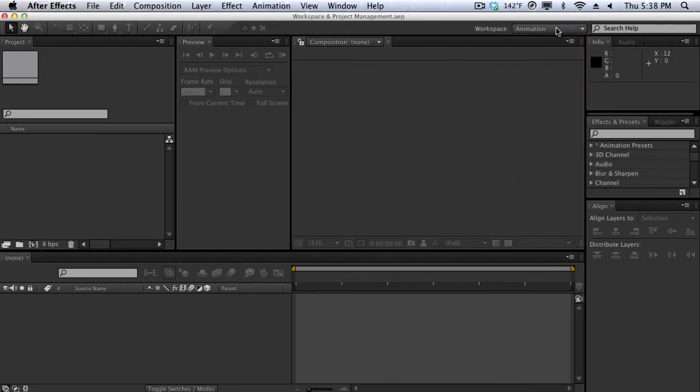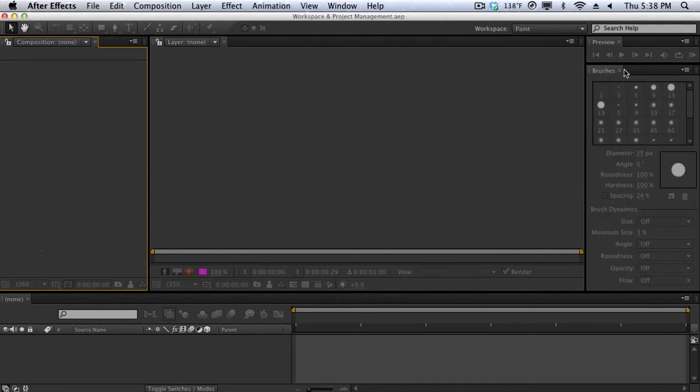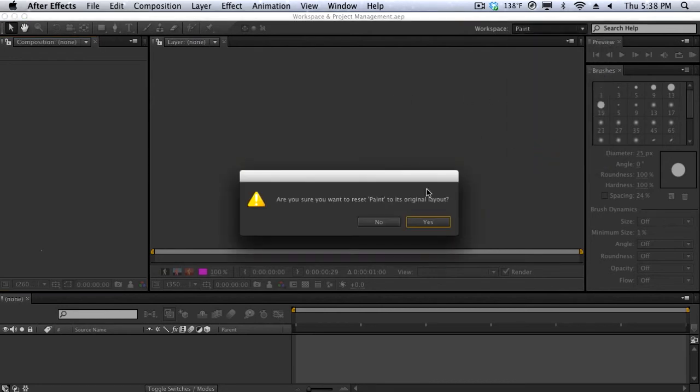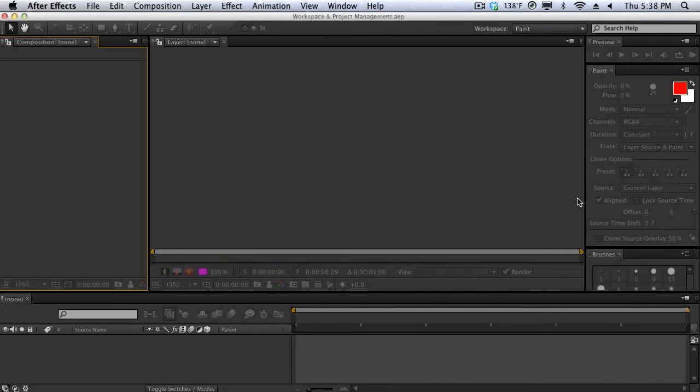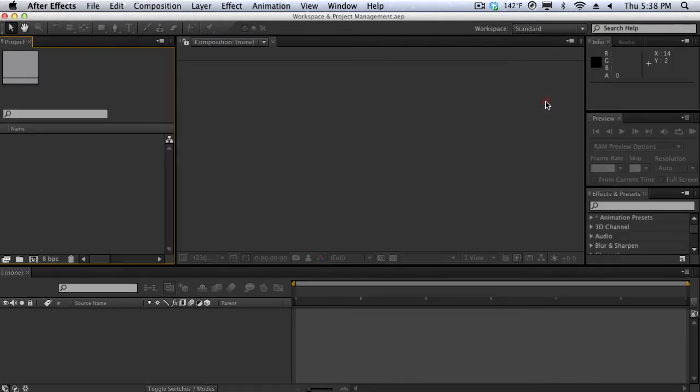Now maybe I want to switch to the Paint workspace for an example here, and maybe I accidentally messed something up. Maybe I accidentally deleted a panel. Now we can actually reset the workspace by going to Workspace and Reset Workspace. Hit Confirm. And now our workspace is reset back to normal. And you can do this anytime you accidentally mess up your workspace. For example, maybe you're following along with this lesson and maybe you accidentally close something. You can always reset it to go back to where you started from. So I'm going to go back to the Workspace menu and select the Standard workspace.